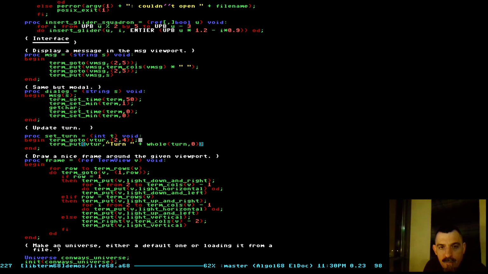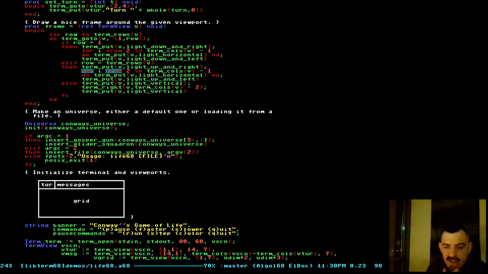And then we have a few routines here which are related to the user interface. I'm not going to extend myself here because they are very similar, if not the same, as those we used in the Snake action game video, so I refer you to it if you are interested. Then here we have a small routine that updates the turn, also in the user interface. This is another little routine that we also used in the other demo, which draws a frame in some particular viewport in the terminal. And then here we start the program itself.